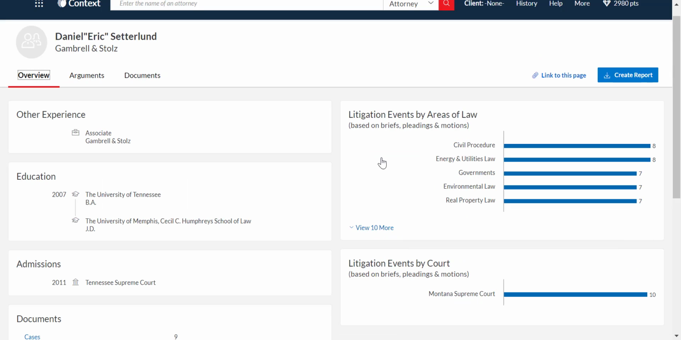In Context, Attorney Analytics allows you to find comprehensive coverage of an attorney's previous casework to anticipate how they may argue their case based on arguments they've made in the past. Context Attorney pulls analytical insights on over 1 million attorneys.